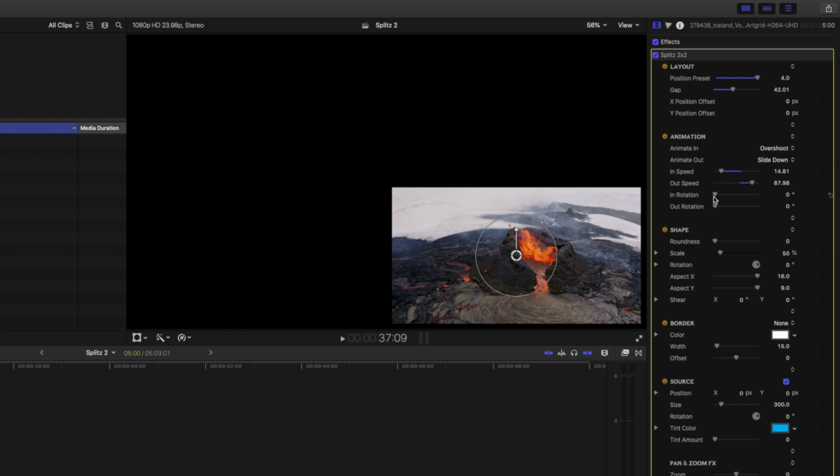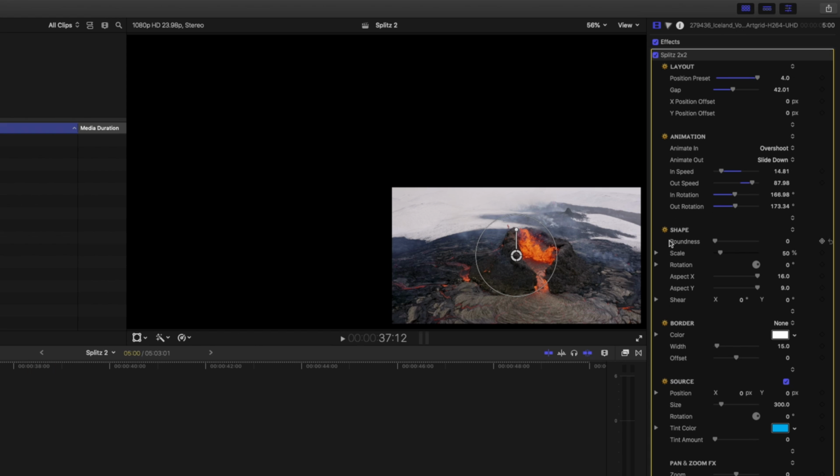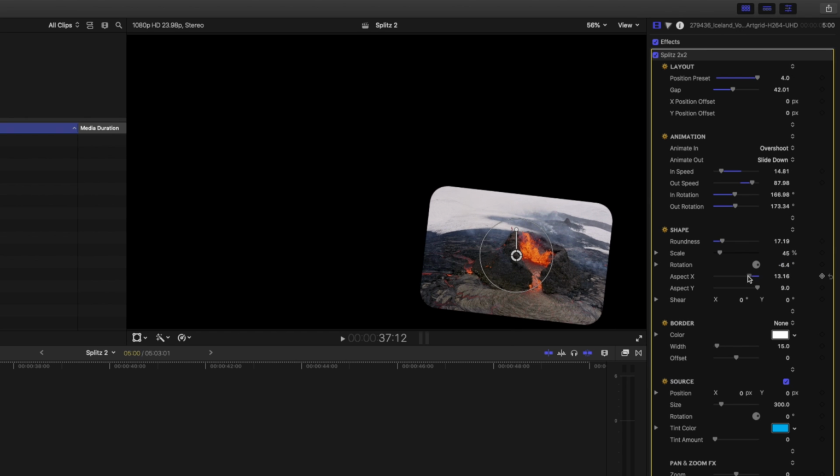So you can play with these parameters and you can even adjust things like the in and out rotation. So when it comes in, it rotates in like this and it rotates out. Next, you have the shape section, and here you can adjust the shape of the corners. So let's say we set the roundness to something like that. We can have nice round edges. You can also scale the clip up if you need to. You can rotate it. You can change the aspect ratio of the shape. So you can really do a lot to customize it. You can even change the shear angle, which will adjust the clip like that. So there's quite a lot you can do to customize the way that these split screens look.